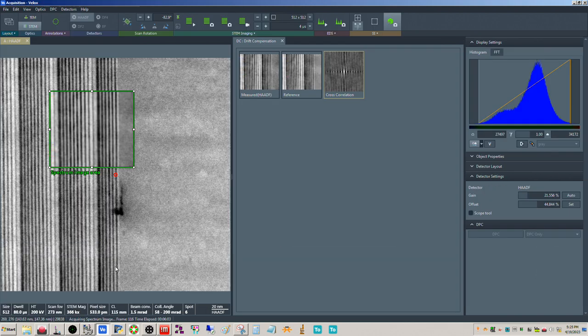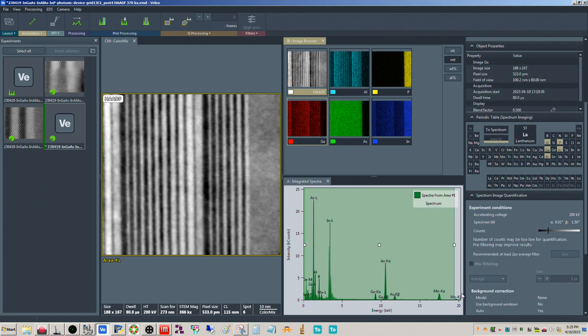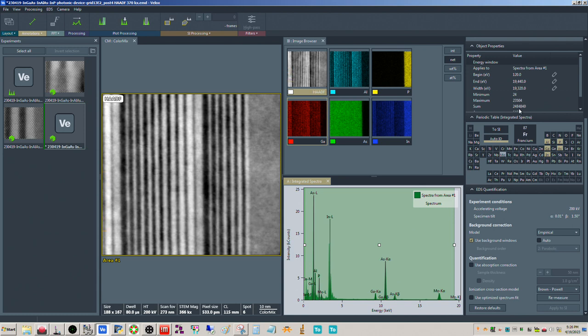So why don't we run this until we get 3 million counts. See, now it's saying you only need to do a 2 pixel average here for the pre-filtering. Okay, we're already getting a good number of counts here, but we'll wait till we hit 3 million, and then we'll stop it. We'll do a little filtering and make some nice maps. You can see these quantum wells are about one nanometer, right? And we're resolving them fine in microprobe.